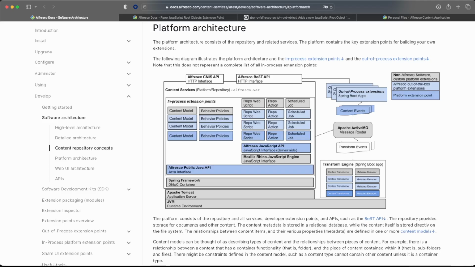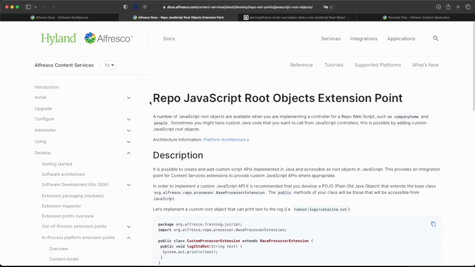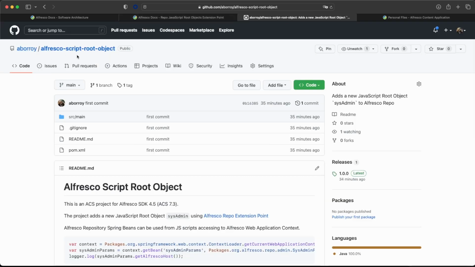So the first thing to know is that we are using this Alfresco JavaScript API. We are extending this API in order to add a new object, in order to add a new Spring Bean, so we can use that in our JavaScript scripts. We are going to use the repo JavaScript root object extension point. You have all the documentation, as always, available in docs.alfresco.com. And besides that, we provide this Alfresco script root object, a sample project that is creating this extension.